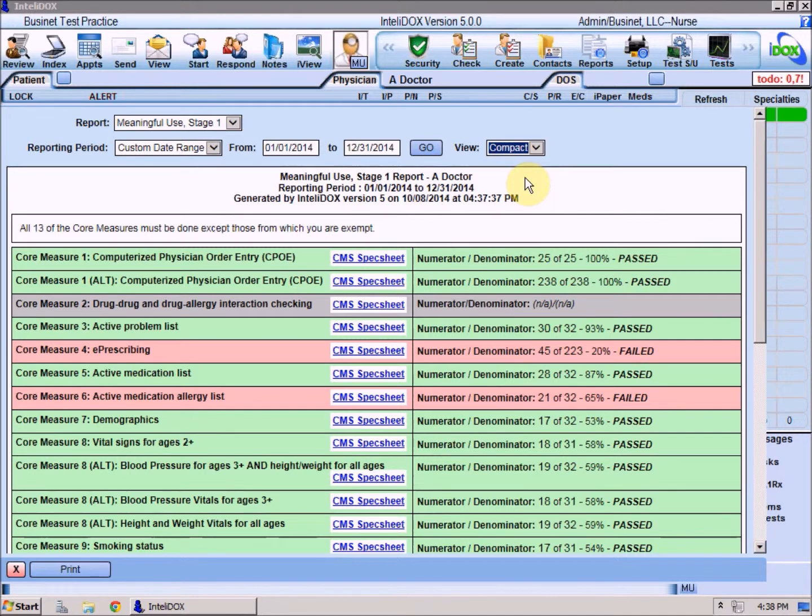In both normal and compact view, the report is color-coded. Green for measures on which you're passing for the selected date range, red for items that you're failing, and gray for items that aren't percentage-based. This includes features that need to be turned on for the entire reporting period, like drug interaction warnings, steps that you need to take outside of InteliDOX, such as running a security risk analysis, or submitting test data to immunization registries or public health agencies.